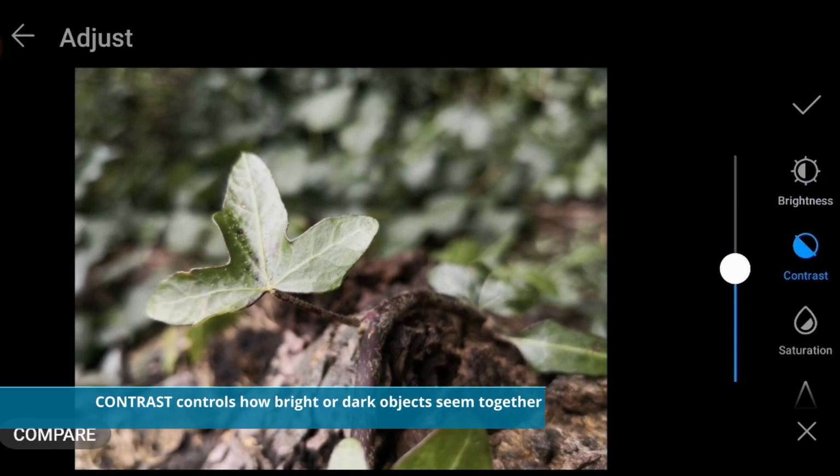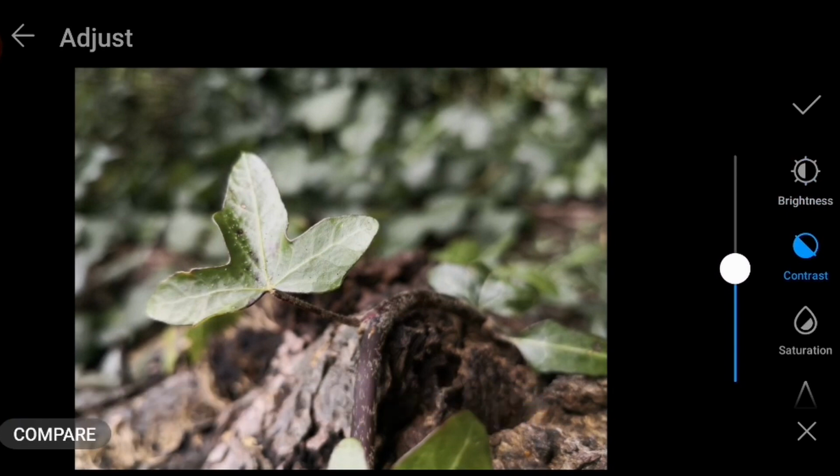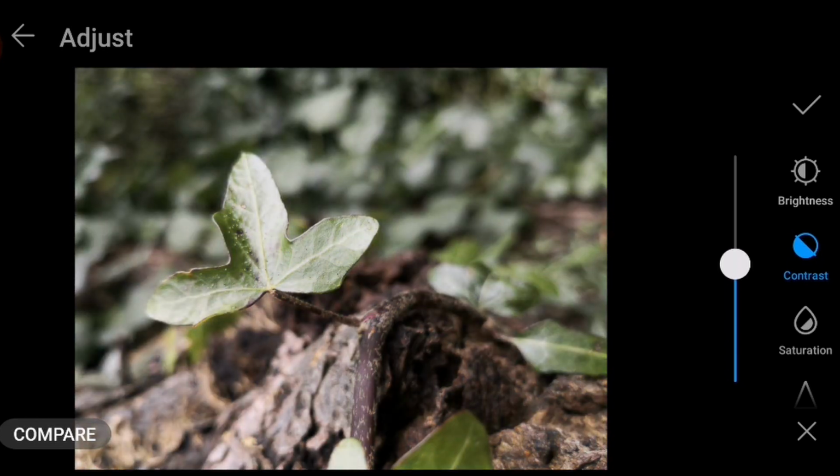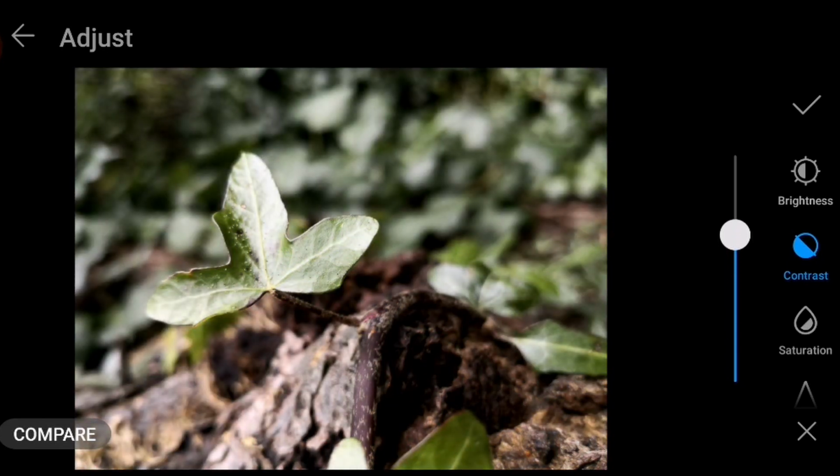I suppose it makes the dark things darker and the light things lighter, and you have to be a bit careful with contrast. You want good contrast in your photo, but you don't want to go too far. You see, if I go a little bit, that looks great. If I go all the way, it looks a bit wacky. It doesn't look great. It doesn't look very realistic, does it? So you just have to be a bit careful. So let's pop that back over here somewhere.